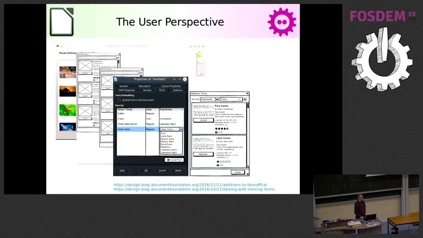It could be, for instance, in the properties dialog below the font list. If you see I'm missing a font, for example if you get a document from a Windows user or Mac user and you don't have the Helvetica font, then you can just click on the load font button in the dialog. You get another connection dialog to the extension platform and you download it.